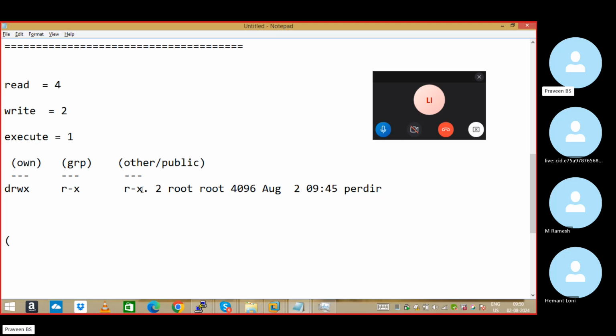I want others also to be able to create and delete a file inside the directory, so we're going to compose a permission. First, owner section: read, write, execute, all is correct. Minimum permission is read plus execute, 4 plus 1. 4 is for read, 1 is for execute. Plus 2.